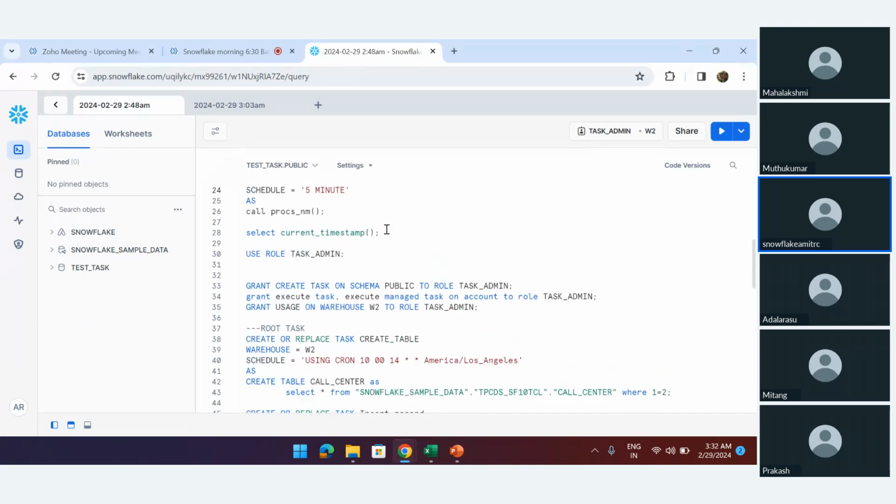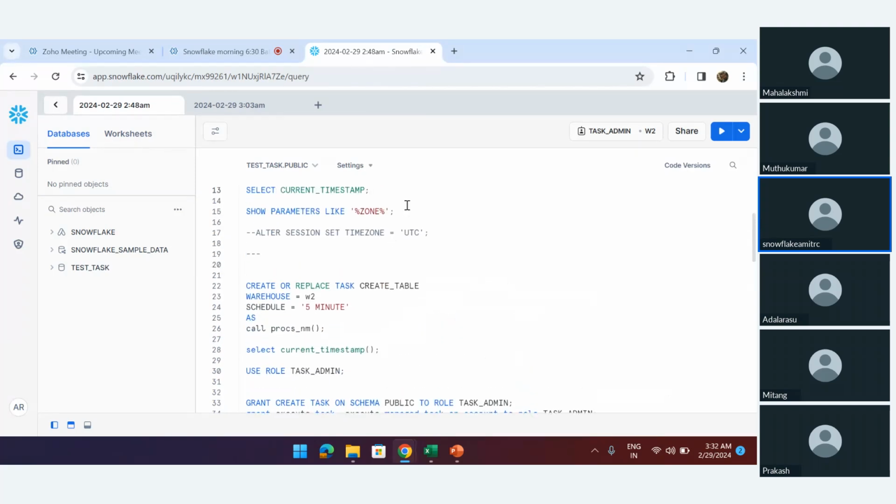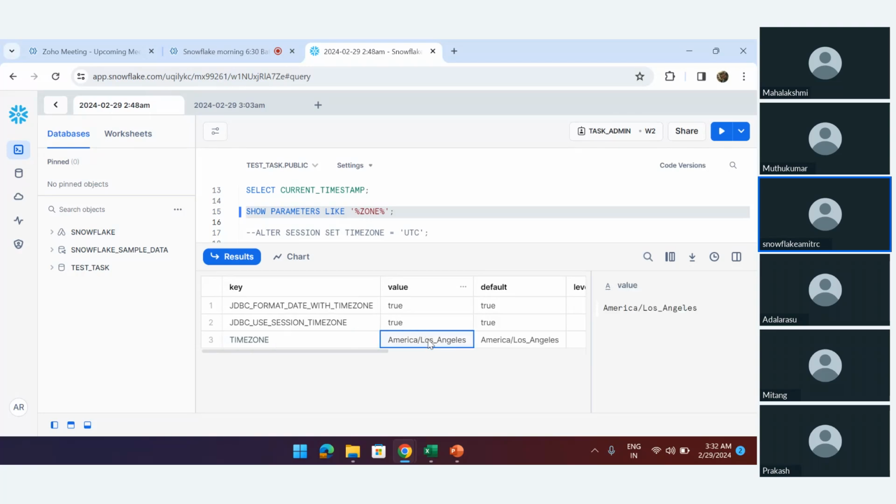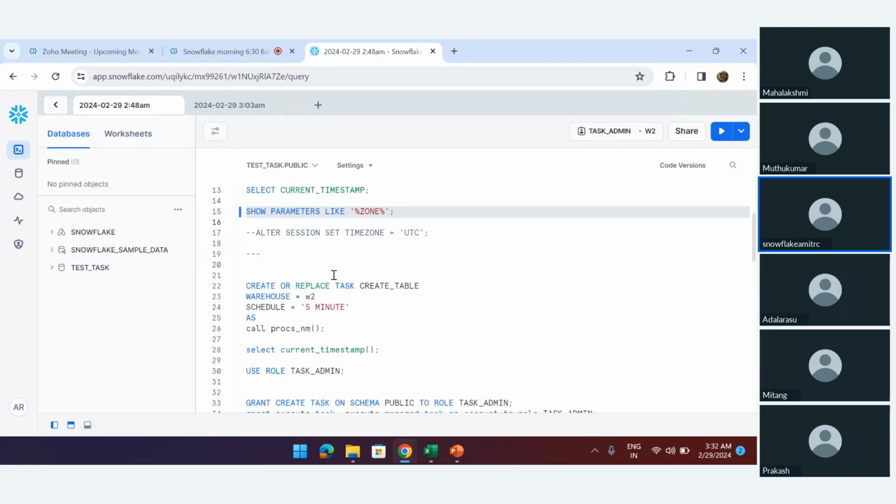First of all, which time zone are we in right now? That means what time zone Snowflake has set up, which I can check by using show parameters like zone. You can see the time zone is America Los Angeles, so this time zone is being followed. If you want to change it, you can write alter session set time zone equal to UTC or any other time zone, and you can change it at the session level. But as of now, the default time zone set for this account is America Los Angeles.